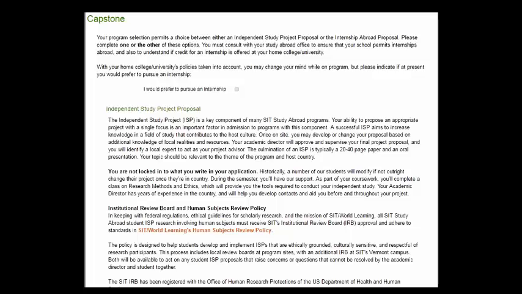We also have an internship application. If you'll see there, if you click on I would prefer to pursue an internship, that will bring you through a different field, which I will show you shortly. But if you want to apply for an internship, you need to make sure that your school will approve internships, because if your school does not approve internships, SIT Study Abroad cannot accept you onto the internship section.